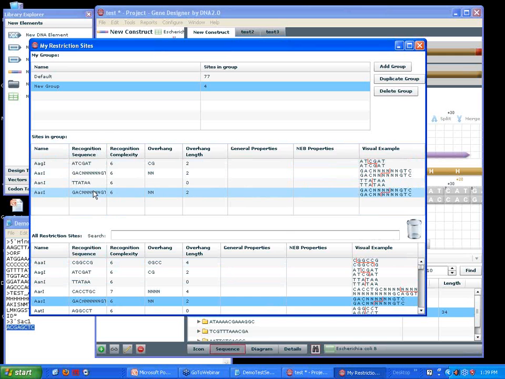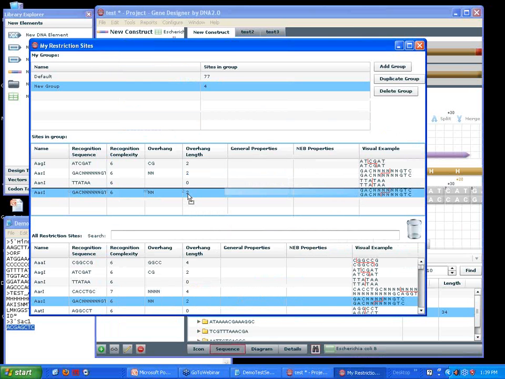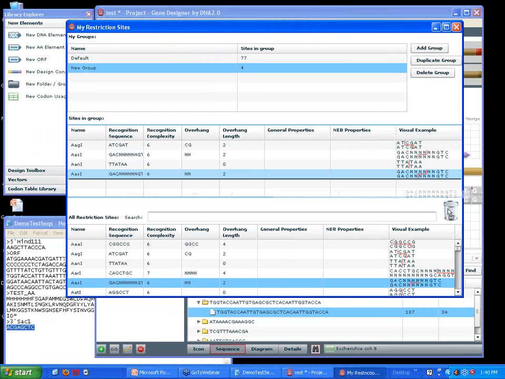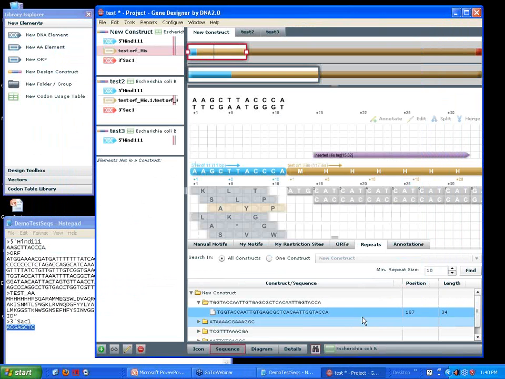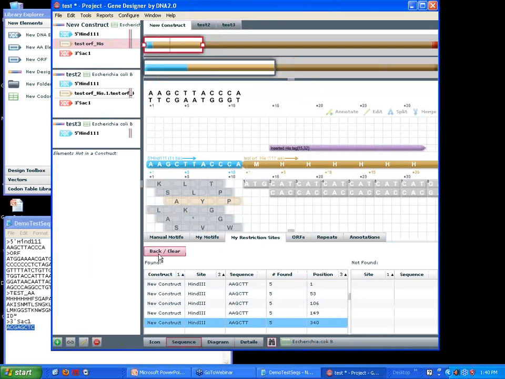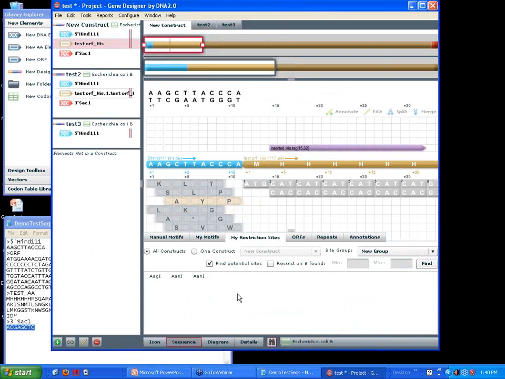Now say one of these is something that you dragged on by mistake and you don't want to have this in your group. You simply drag it to trash, and have that sequence disappear. So you created your own group, and in this Find panel, when you go to restriction sites, you can choose your group, and it lists the sequences that you've chosen.